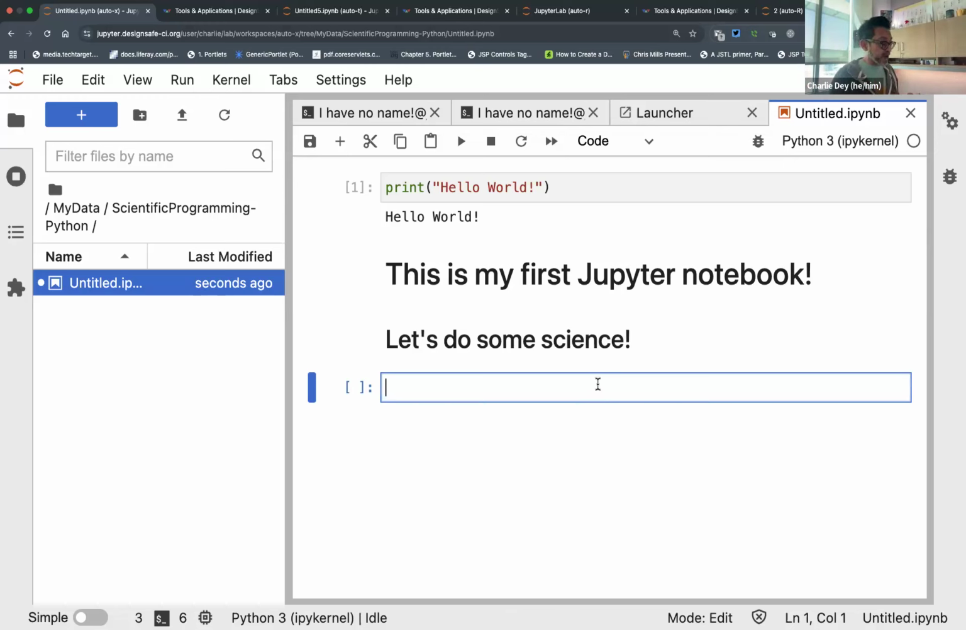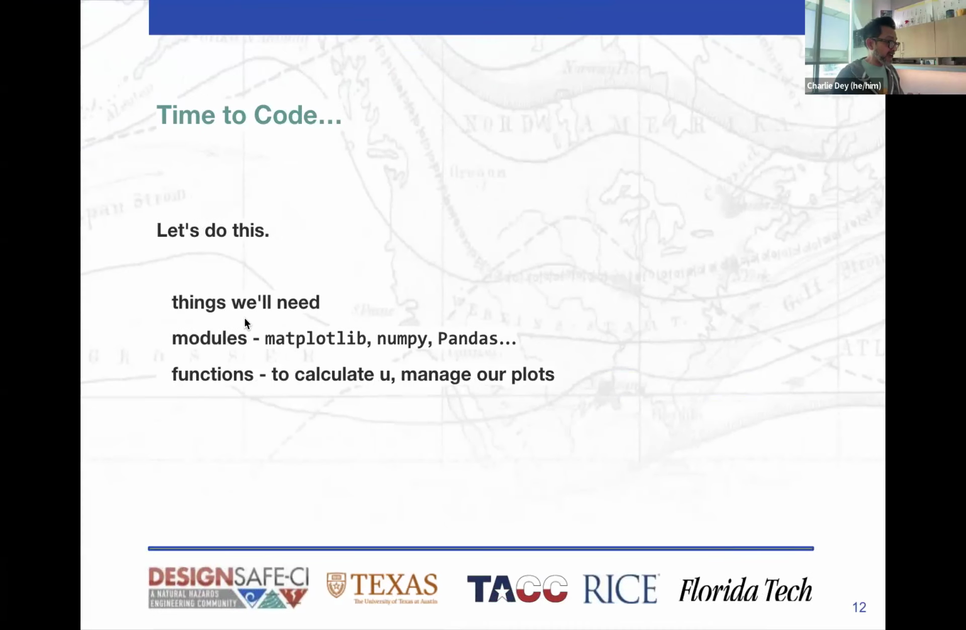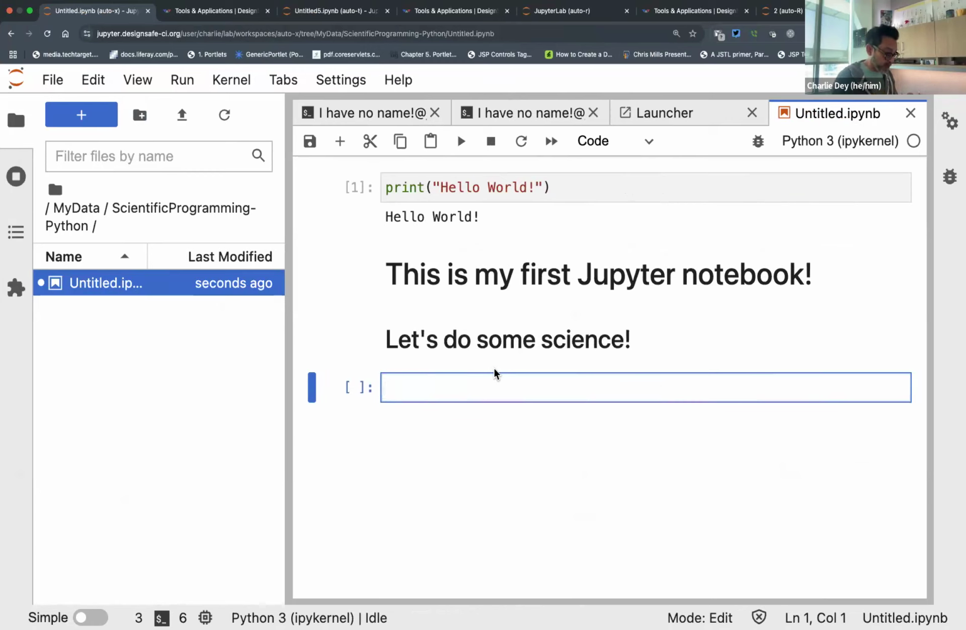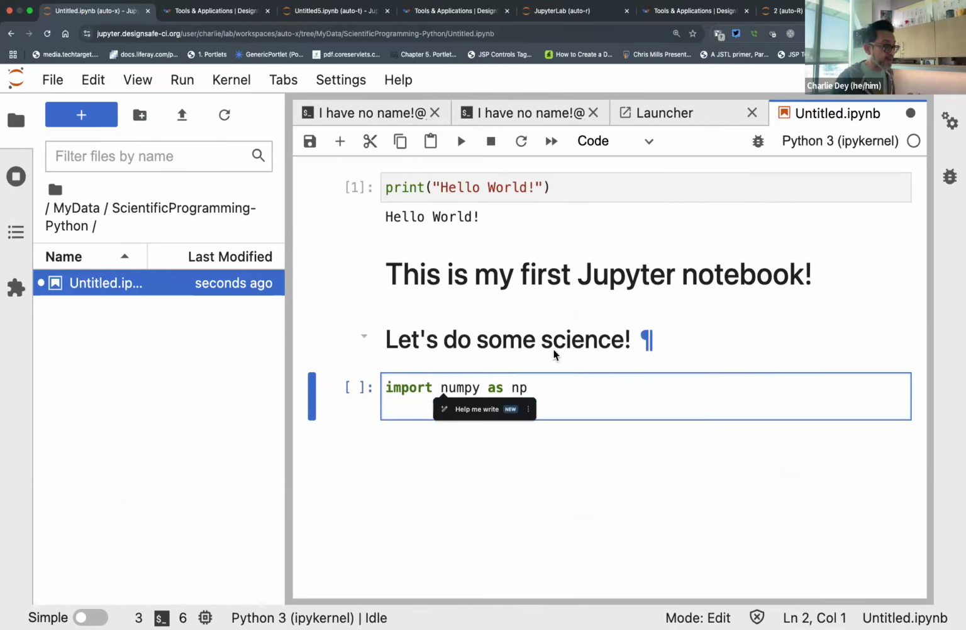All right, so the first thing we want to do, if we go back in here, we need some modules. So let's go ahead and import those modules. So I'm going to type import numpy as np. So NumPy is numerical Python. It gives us some information.